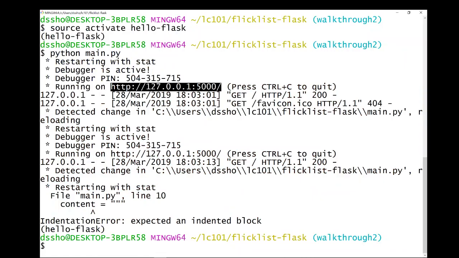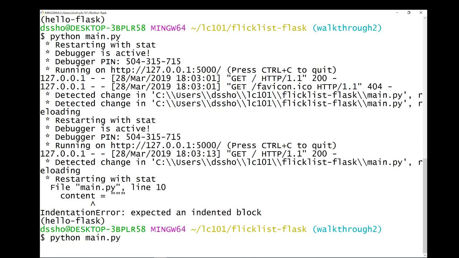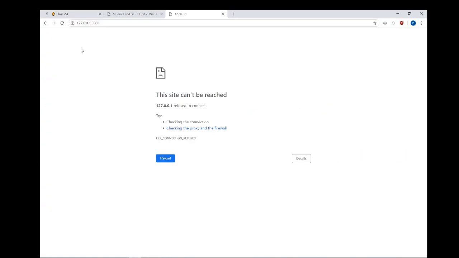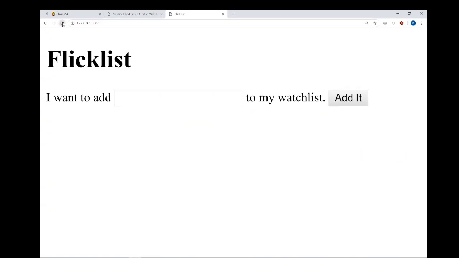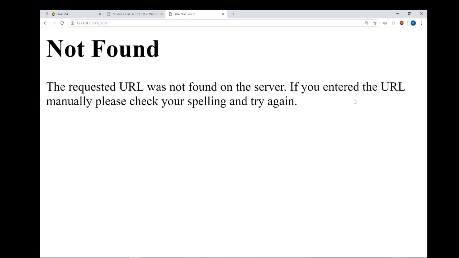Oops, I need to start it again. There we go. Refresh. Seems to be working okay, but what happens if we type in a movie and then hit add? What do we expect to happen now? Ah, okay. So not quite nothing, almost nothing. It couldn't find what we're looking for. Notice the address at the top.